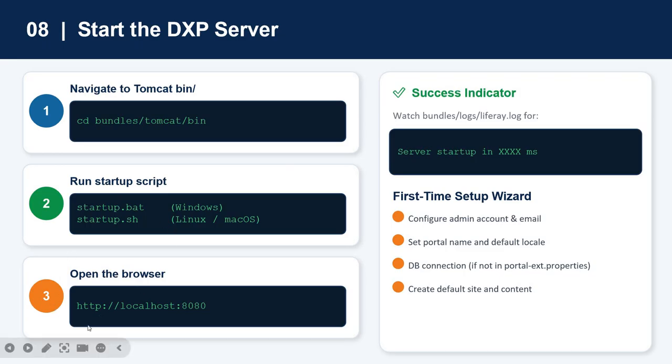Once you start it, you will see some logs, and at last you will see localhost 8080. When you access your application, it is going to show you localhost 8080.